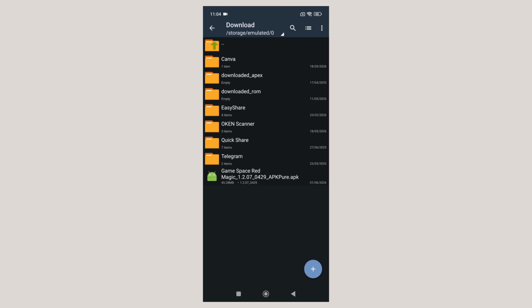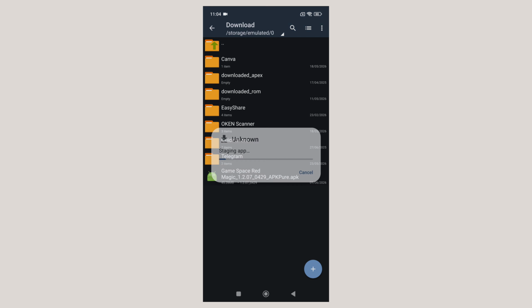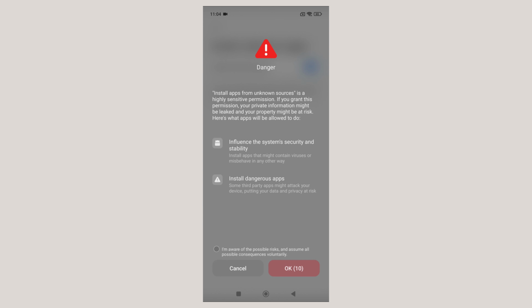Now navigate to your download folder. Locate the APK you just saved and tap it. If your phone blocks the installation, tap Settings on the prompt that appears and turn on the permission to install unknown apps for Zarchiver. Wait a moment for the toggle to apply. Then confirm any check marks or OK buttons you see.